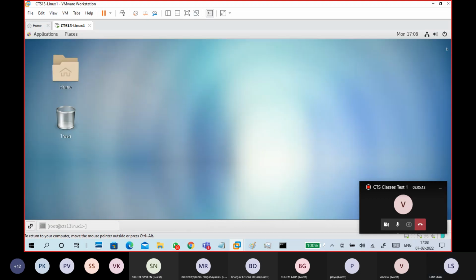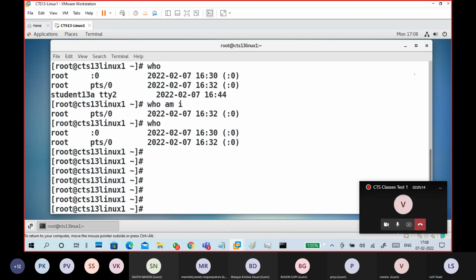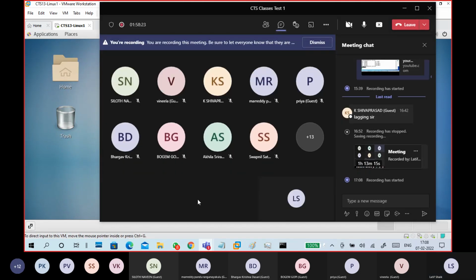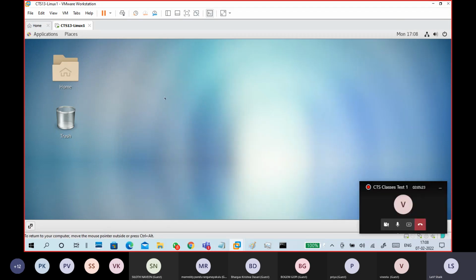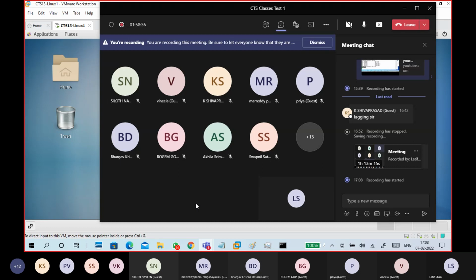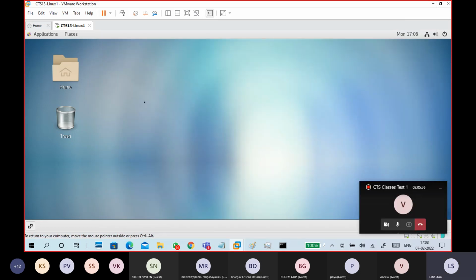Okay, so this is about your mainly Linux. Anybody having any doubts, please tell me. Can you able to install it, right? Yes, sir.